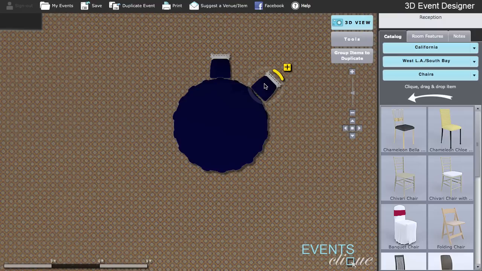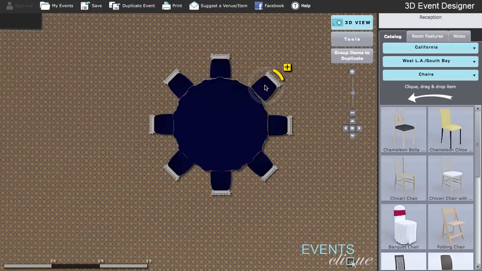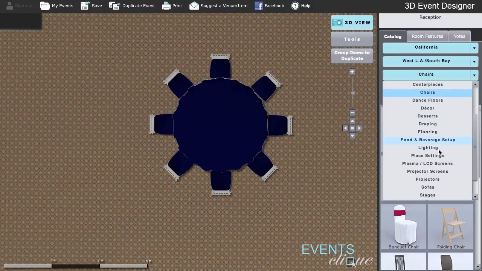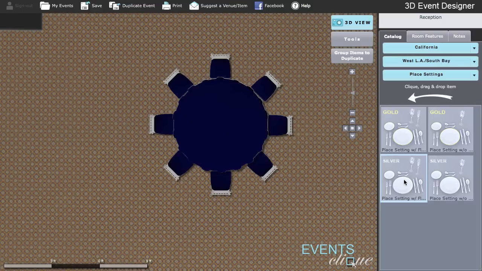Repeat the duplication process for all chairs around the table. I went ahead and did the entire table for us. Now let's do the same thing for place settings. Select the place setting category. Click on the silver place setting with flute and drag and drop it onto the table. Duplicate your place setting around the table. I went ahead and did this for us.